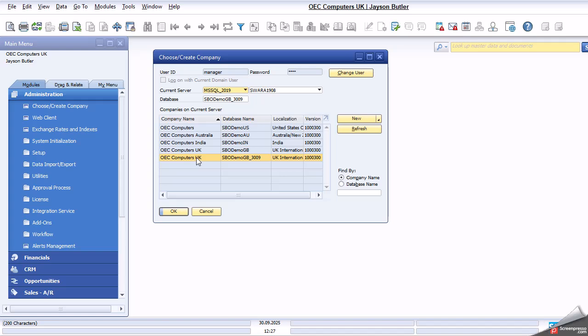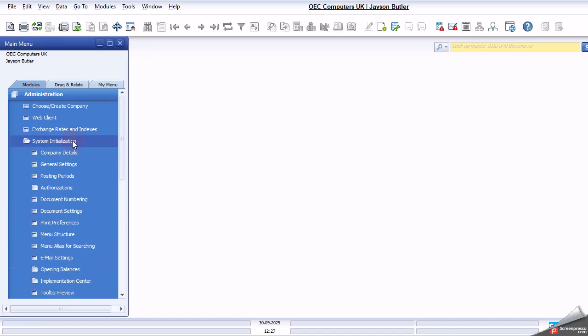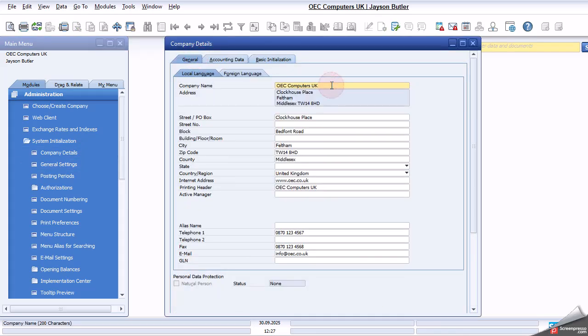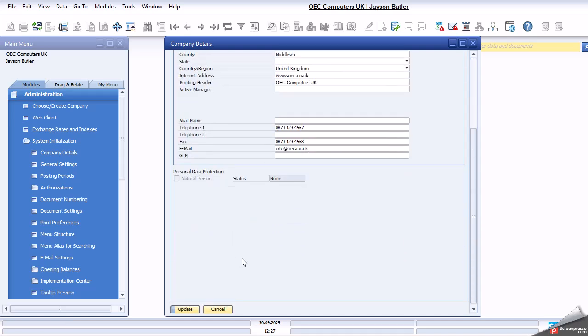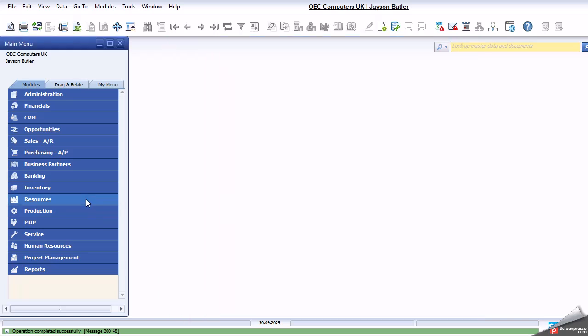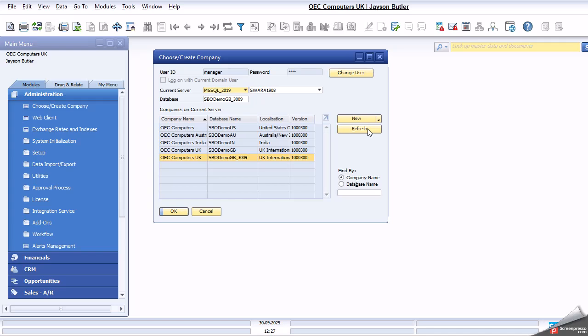If you want to change this name, you can do it from System Initialization, Company Details, General, and you can create a new name with 3009 and keep it at update. Okay, administrator, choose and create. Just click refresh. So there should be a new name as OEC Computer UK.